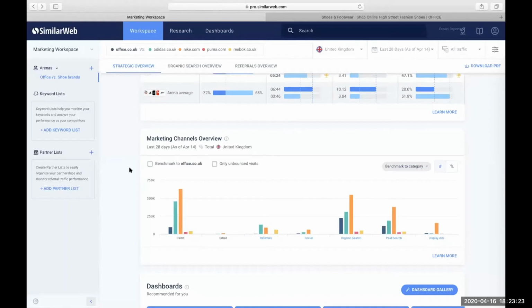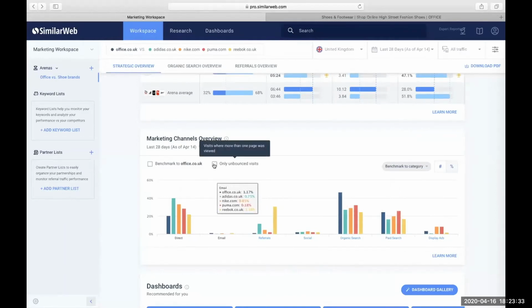In order to answer those questions, just some advice, again, just select the percentage view so you get the traffic distribution across these channels, and also just select the unbounced visits. So again, we're just looking at the traffic that's coming through these channels that's again staying and retaining on these websites.